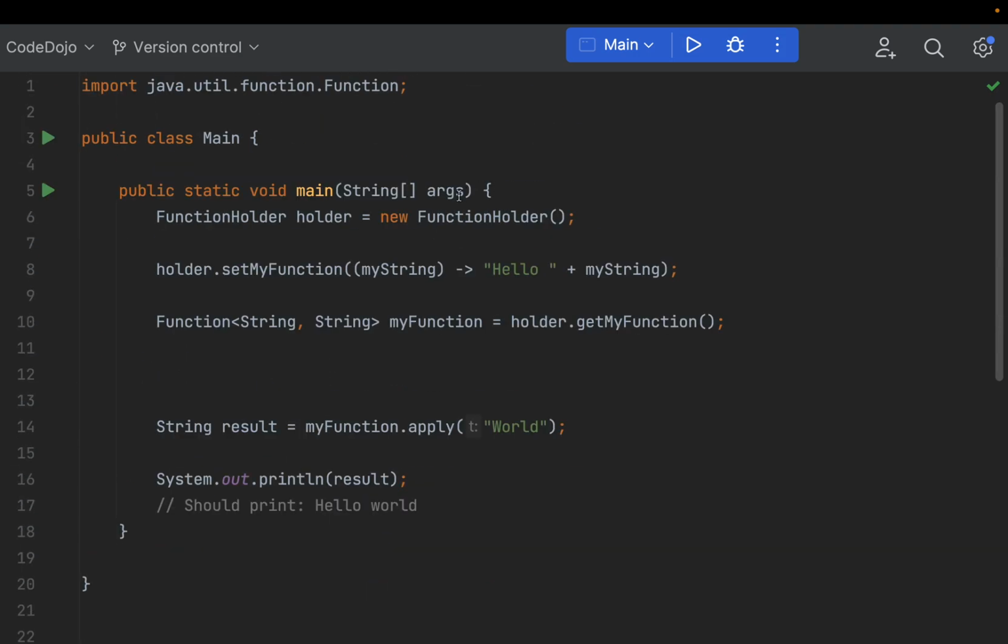And over here, you can see how this looks like in action. I have this declaration here of the class we just saw below. I can set the function with the expression I pass here. So here I say I have a function that takes a string and returns the string. It concatenates hello in front of the argument we pass to that function.